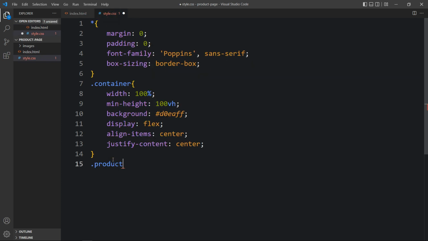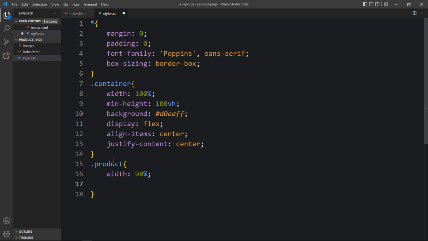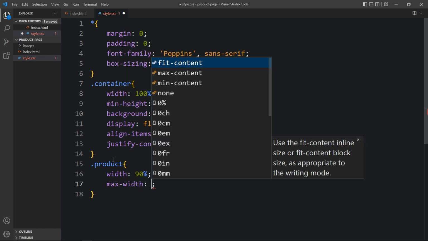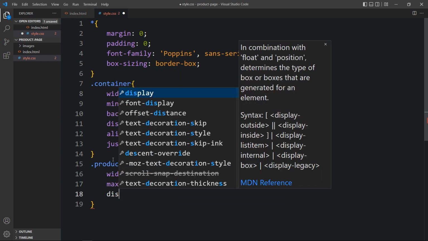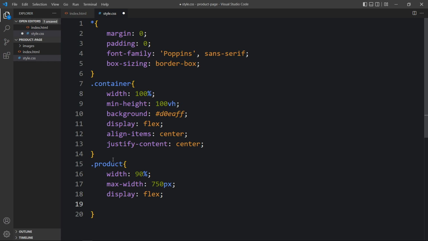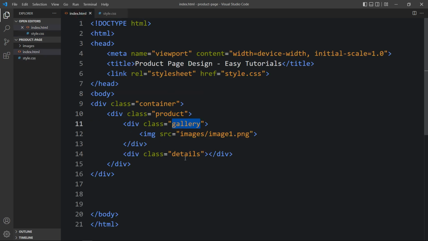Let's copy this class name product, write it here. So for this product we will add the width. It will be 90% and maximum width will be 750 pixel. Then we will add display, flex. So left and right column will be side by side. Now we will add the CSS for this gallery and details.